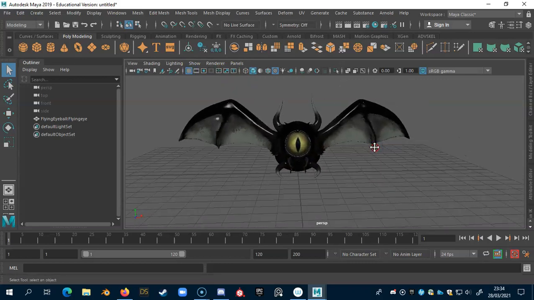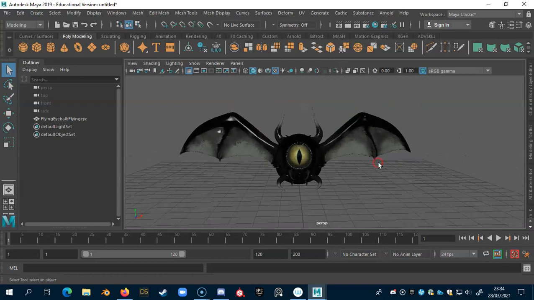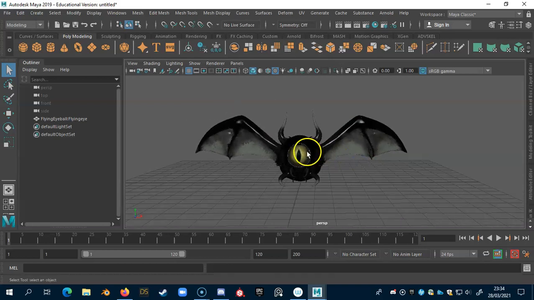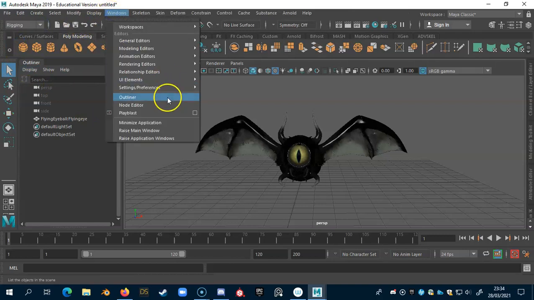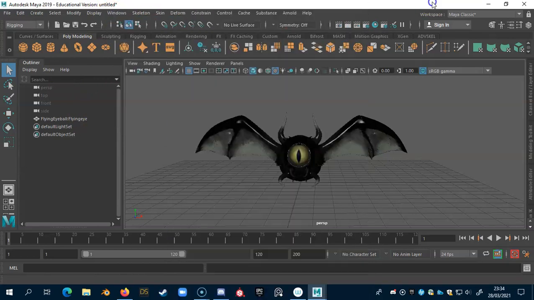So this is a really simple rig that we're going to do. It's not complex. What we have to do is, in the top left corner here, go down to where it says rigging. Make sure you've got the outliner. If you don't know how to do that, go to Windows and select outliner, and then drag it over onto the side there.